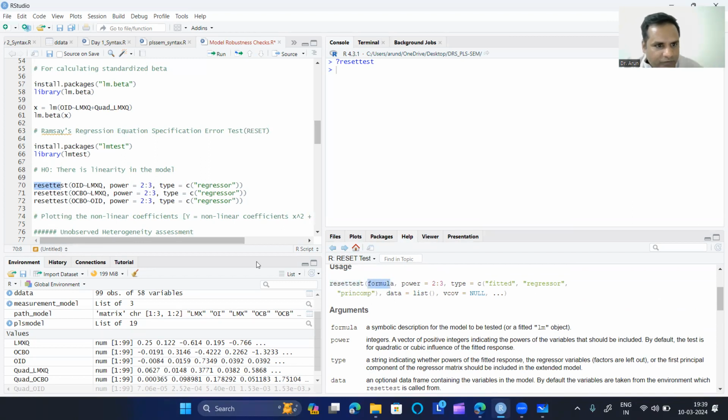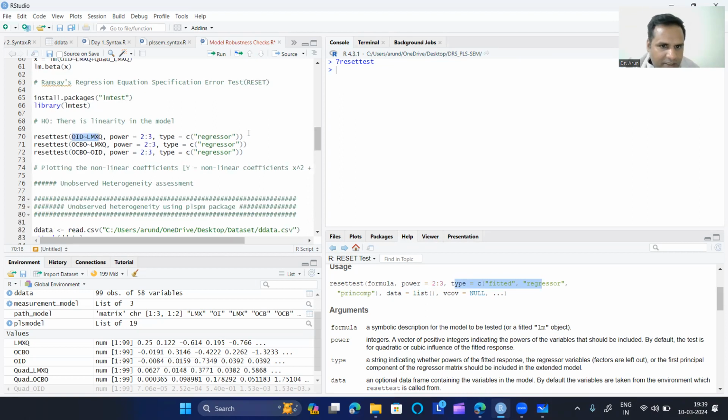Formula means first I will check the OID and LMX relationship. OID depends upon LMX, and power is 2 raised to 3. 2 stands for the quadratic effect, 3 stands for the cubic effect. So this test by default checks both the quadratic and cubic effect. But we don't want the cubic effect; linearity is only judged by the quadratic effect. But by default, this test will give you both. And type is just keep regressor. Yes, okay.